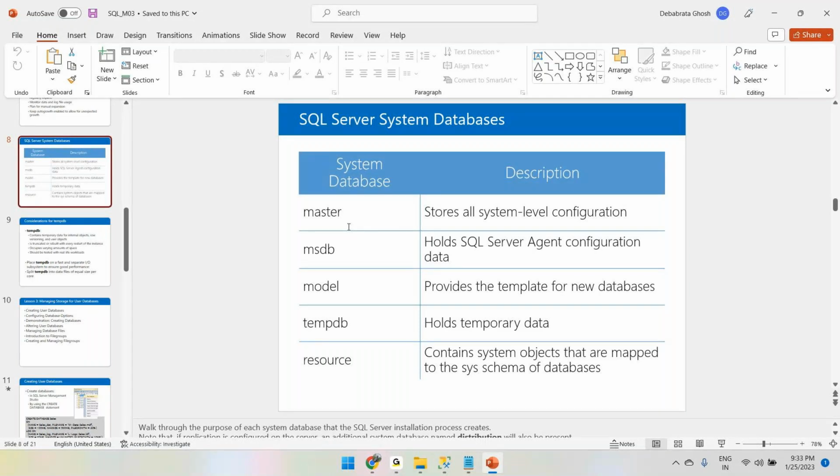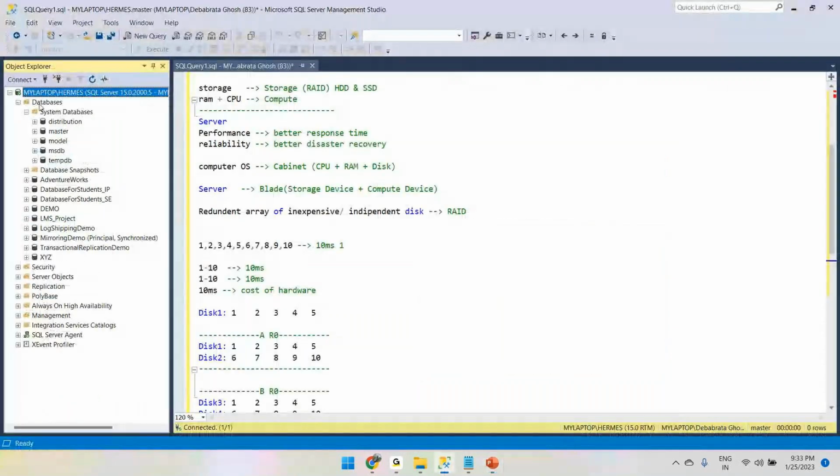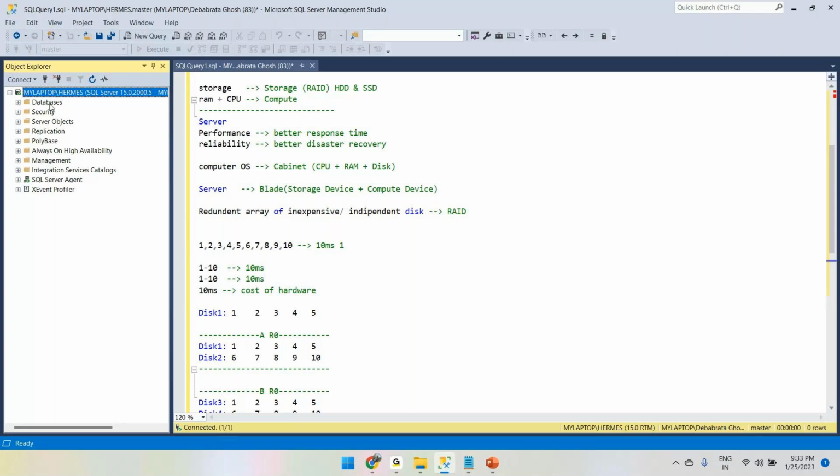So there are a total of 5 system databases. First is the master database. The master database stores all the system level configuration. That means all the information you see at the instance level. So the master database, you can consider as the brain of SQL Server. Every system level information is stored in the master database.